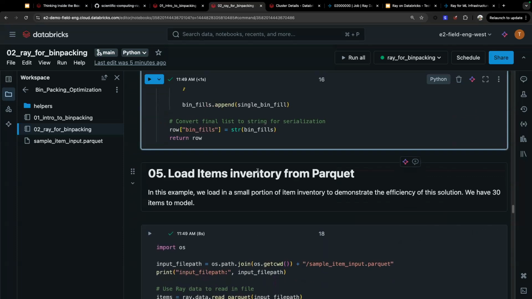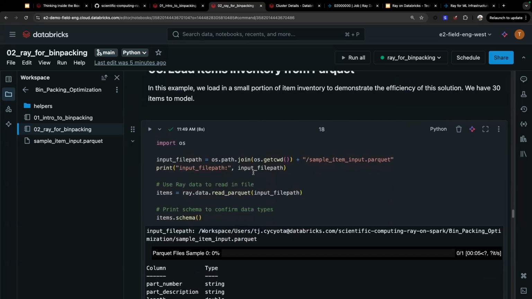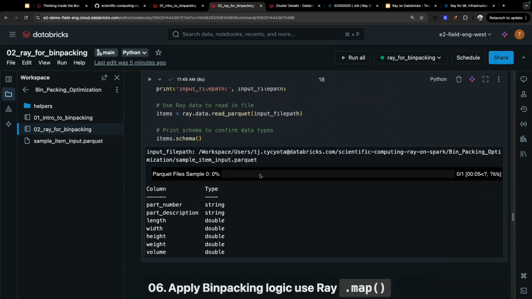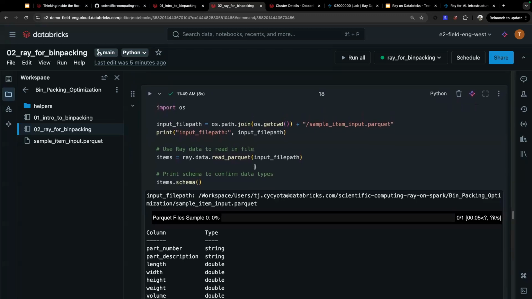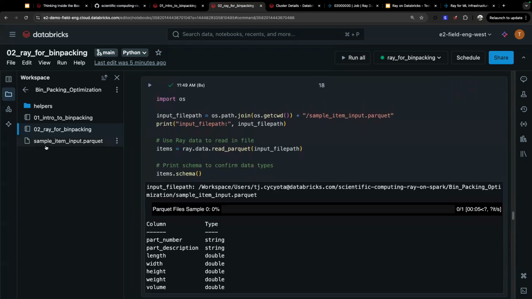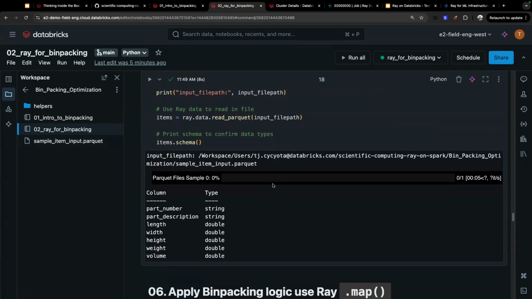So now we have those 3 Ray remote functions, and we can actually apply this on each of our items. So first thing we'll do is just a really quick test on this, to make sure that this works. There's a sample item input Parquet file in here. This is just a couple of items, some random data that we can use to test to make sure that this works.